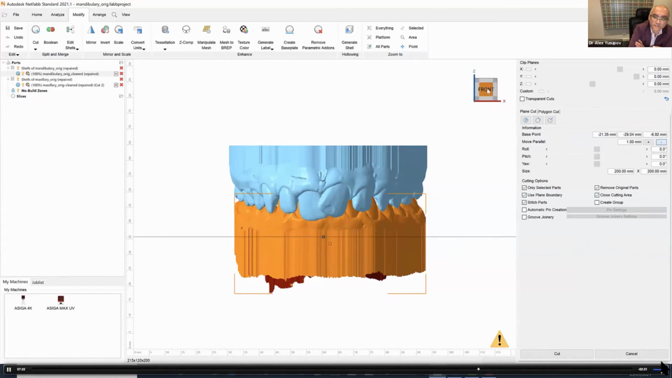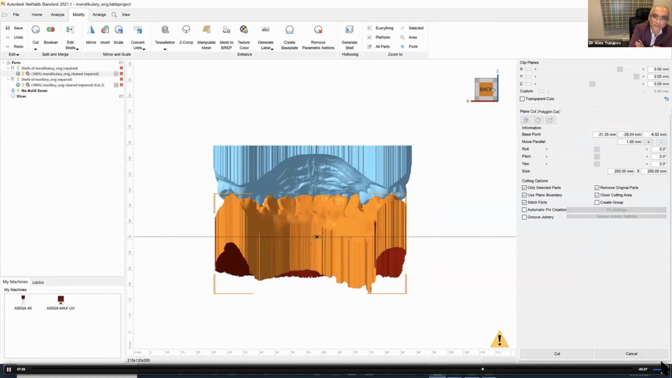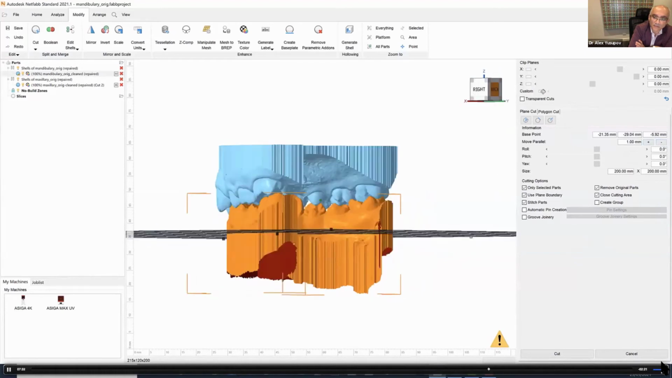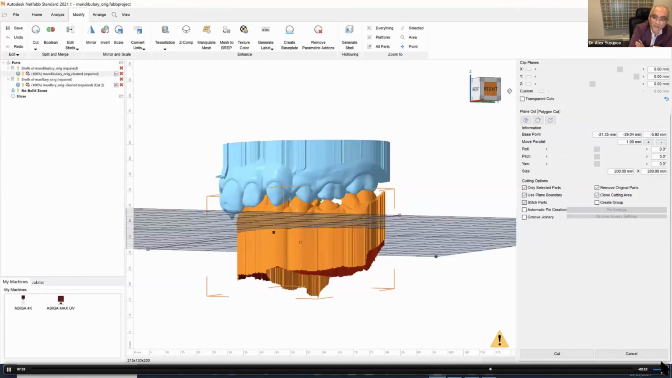To there, and I'll just check that I'm not cutting too much away on the lingual aspect of this model. Probably could go a little bit less. Doesn't need to be such a thick model. And yeah, I'm happy with that.